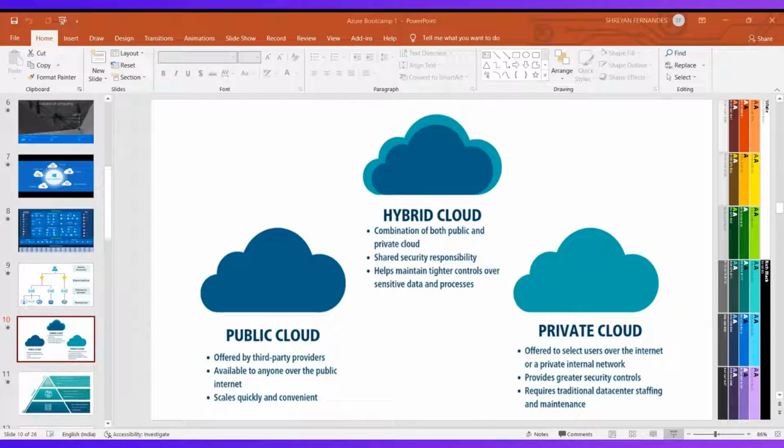Next comes the private cloud, which is managed by a single organization. So it is not accessible to everyone over the internet. You need to have a network, a virtual private network, or something of that sort in order to access that particular cloud or network. And it has a greater amount of security. Doesn't mean that private clouds lack security in public, but the amount of security here is slightly greater, because anyone who's authorized is only allowed inside this network, whereas public cloud can be accessed by anyone, right? So that is one of the reasons why there's greater security control over the private cloud. And then the third thing is it requires traditional data center staffing and maintenance, because you're not taking the service from any other service provider, the cloud service providers.